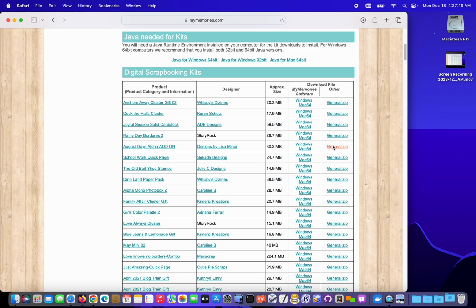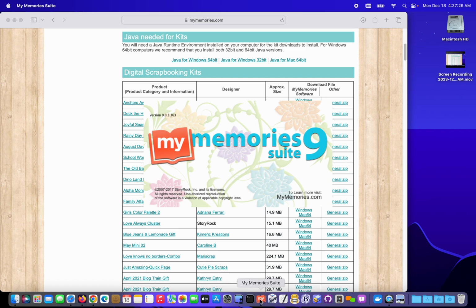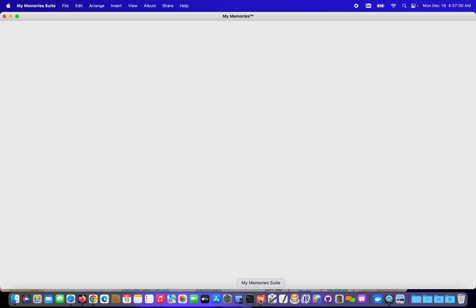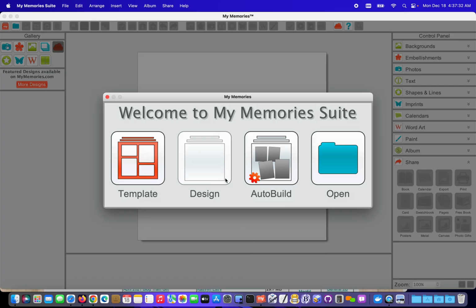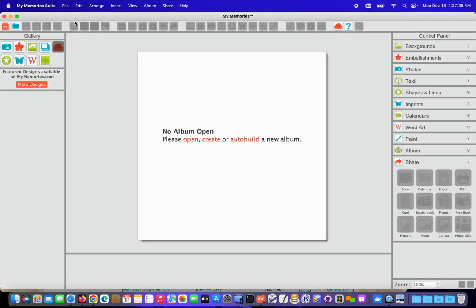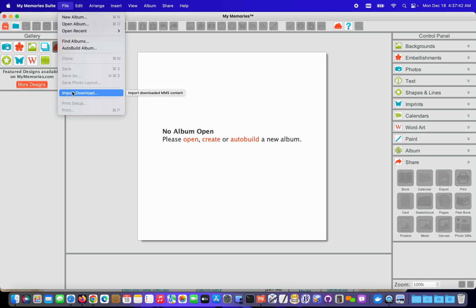Okay. So we've got the five files downloaded. And I'm going to start up my memory suite. Instead of opening or creating an album, first thing I'm going to do is close the starting point screen, head to the File menu, and choose Import Download.